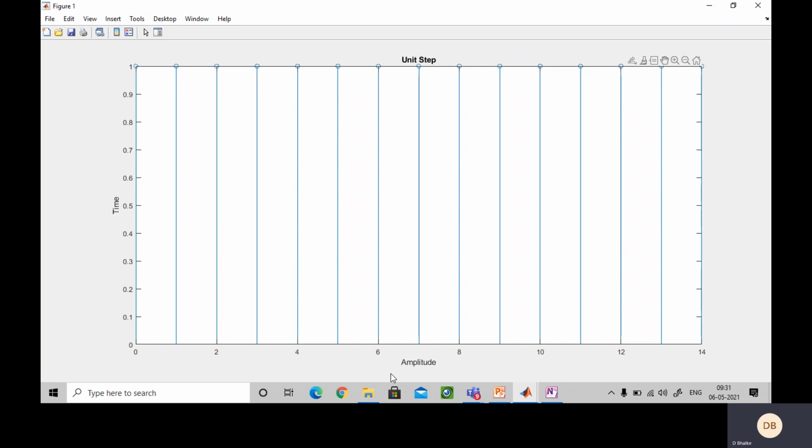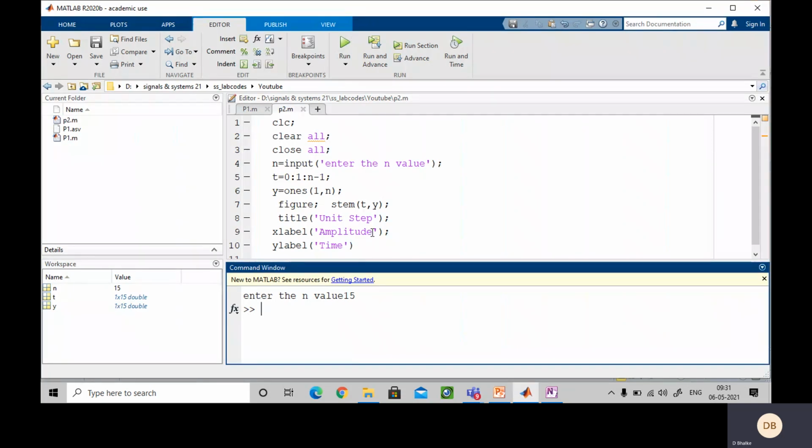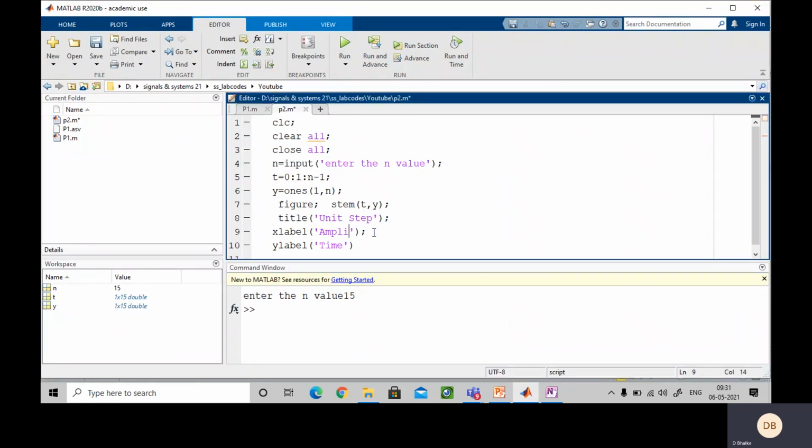I have written it wrong. The x-axis should be time and the y-axis should be amplitude. So I will change it again. Here the x label is written amplitude, it should be time, so you can change. This is the time, and here it is amplitude. Then execute again, and automatically it will be saved.